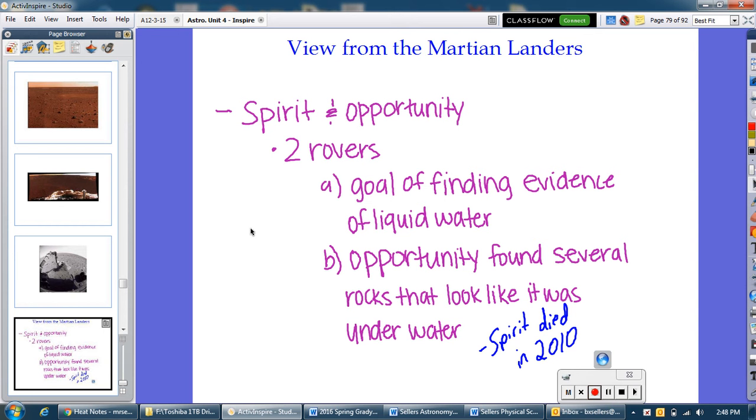Their goal was to find evidence of liquid water. Opportunity found some things that looked like they were formed underwater. Again, it never found liquid water. The Opportunity is still going as of 2015. The Spirit died in 2010 when it got stuck in the sand and it couldn't get free.